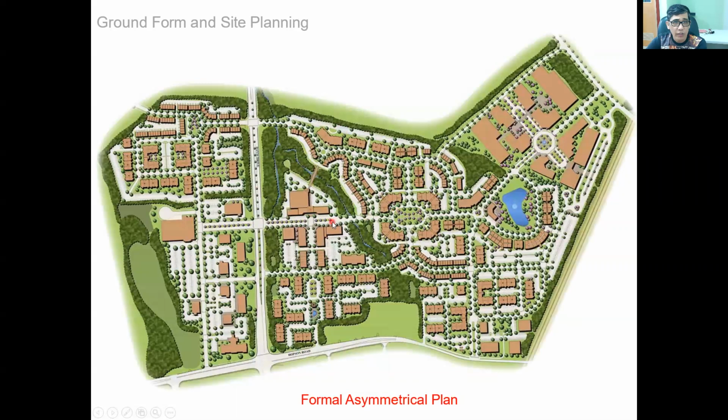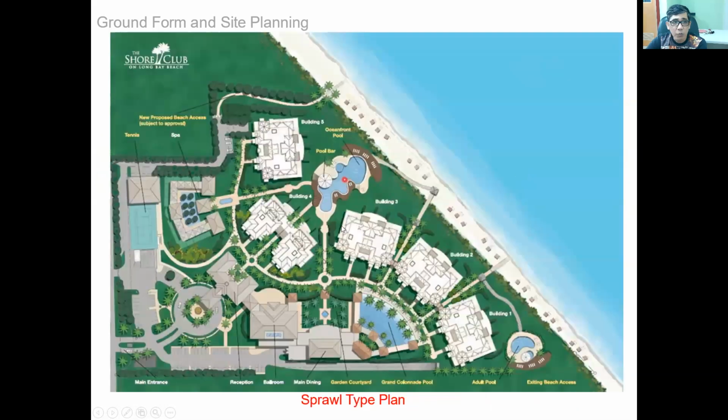So this is the main artery of the road. The architect or the designer created an axis, the main axis going to the site. So these areas are mirrored on the other side, a mirror development. Okay, this is the sprawling type plan. So this is the main entrance.